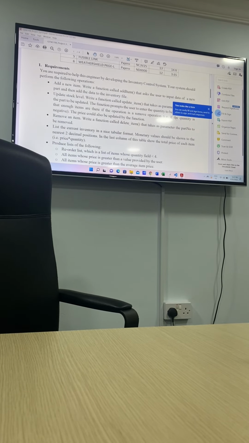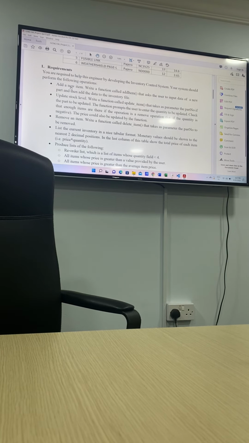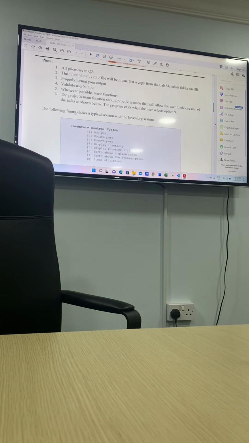We will start. Here, the first function is add item. They want us to create that function. When we run your code, please close the Excel file, otherwise it won't work. Just close it. Here, there are some notes.